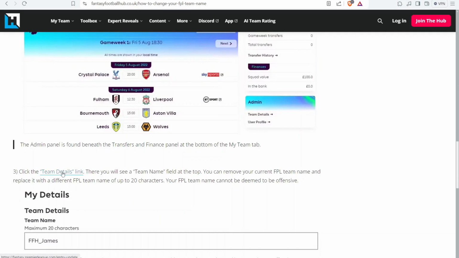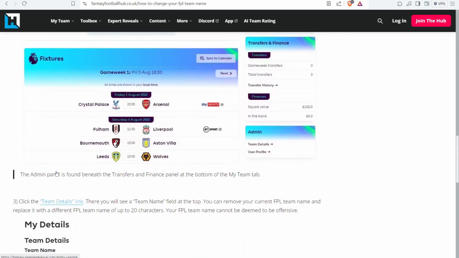In the team details, you can see team name. You're gonna click on it and you can change your name up to 20 characters. So that is it.